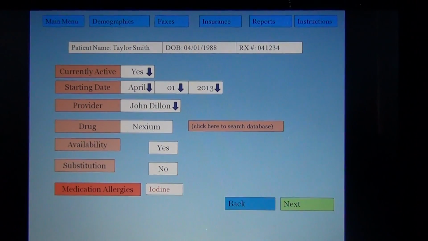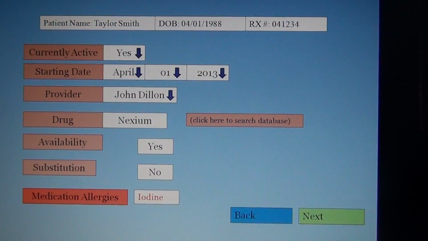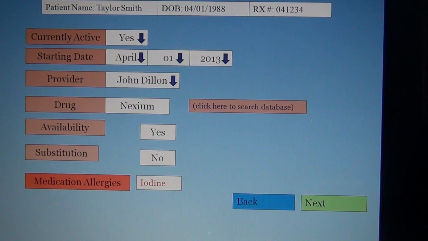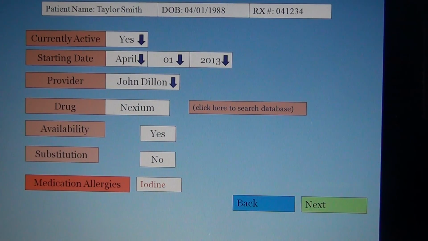Selecting the prescription. We then make sure we have Ms. Taylor Smith. Is it currently active? Yes. Starting date April 1st, 2013, and we'd go to the database, find Nexium, click on Nexium, and it would put it into the drug listing. Availability is yes. Substitution? No, because Nexium does not have a generic medication. There are other medications out there like it, but there's no generic brand. And as you see here, it again lists her medication allergies.